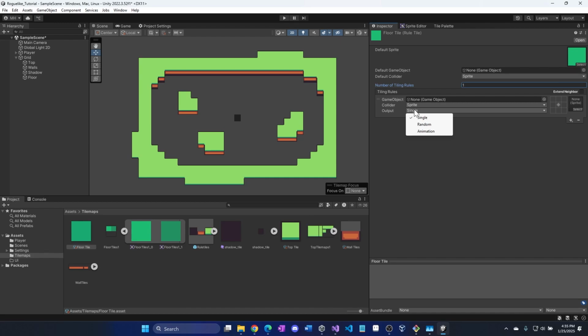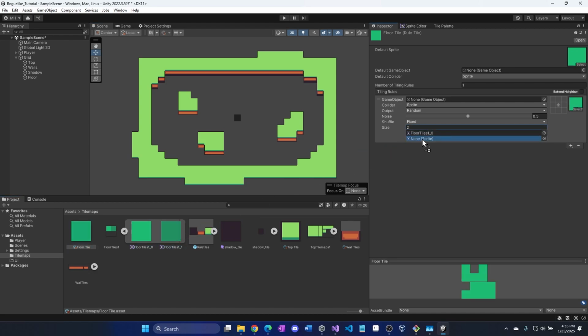But what we want is, instead of output, we want random. Size 2. We're going to drag in each of these here. And then you can shuffle noise. And then there's also size. So this uses Perlin noise. So let's try a size of 5. Oops, sorry. We want our size of 2 to be kept. Okay, now this is the noise.